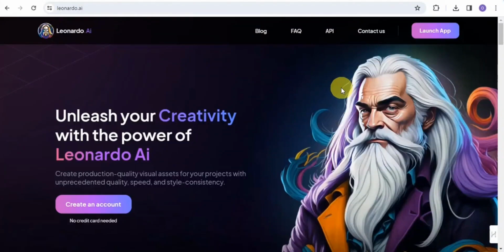Hello guys, in this tutorial I want to show you how to create images on leonardo.ai as a beginner. With leonardo.ai, you are able to unleash your creativity using the power of AI. You can create production quality visual assets for your project with unprecedented quality, speed and style consistency right here.